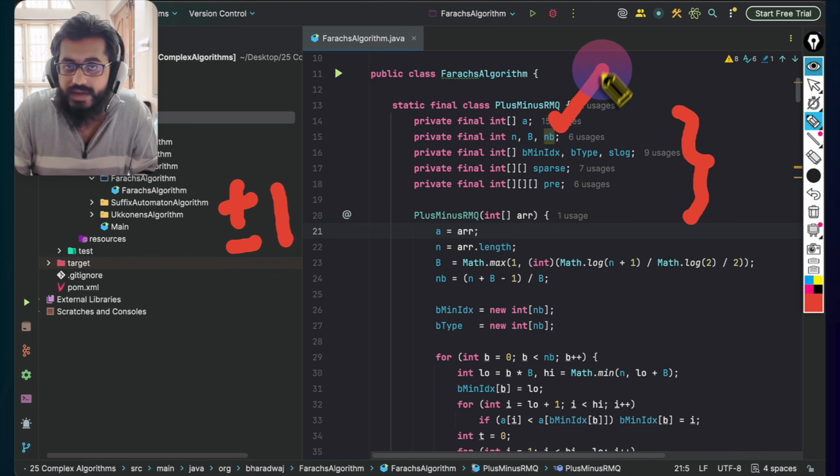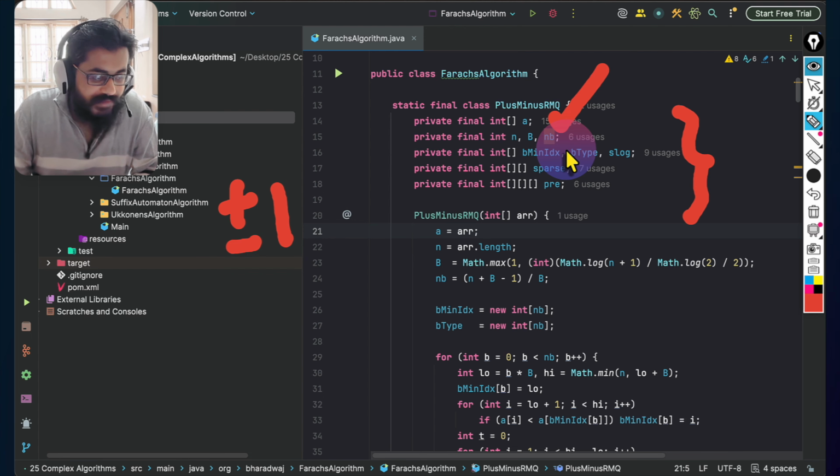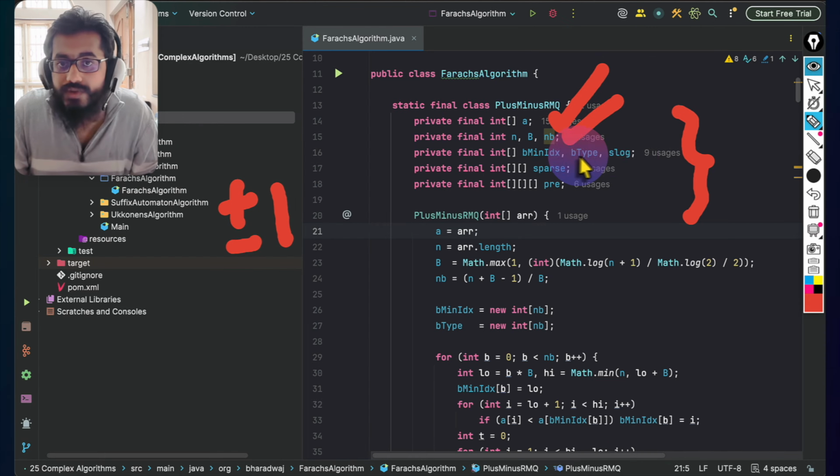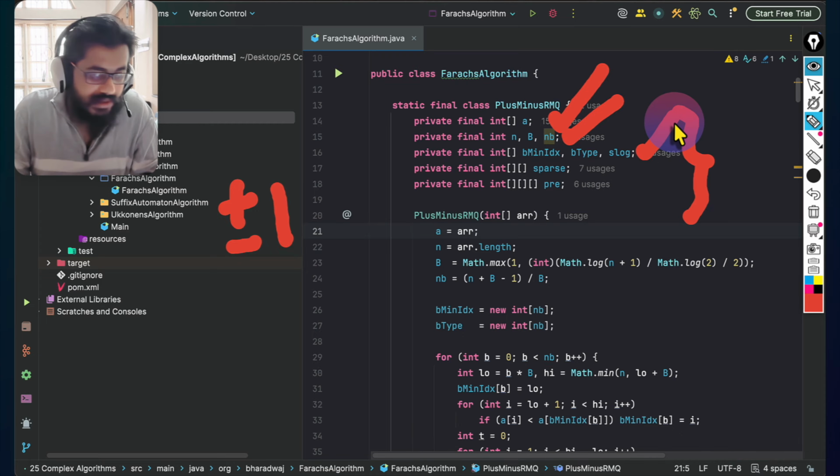So the variables that we are making use of here. Next we have NB. N is nothing but the length, B is nothing but the block size, and NB is nothing but the number of blocks, right? So we'll be making use of these variables as well. And we are going with a bmin index, nothing but the global index for the mini. So this is fine, I believe.